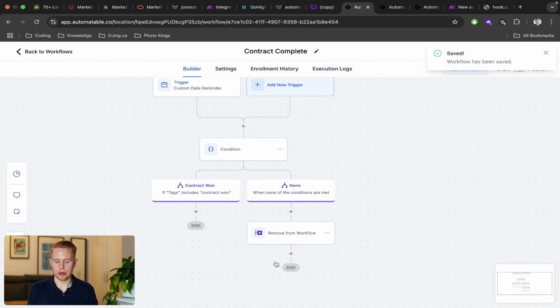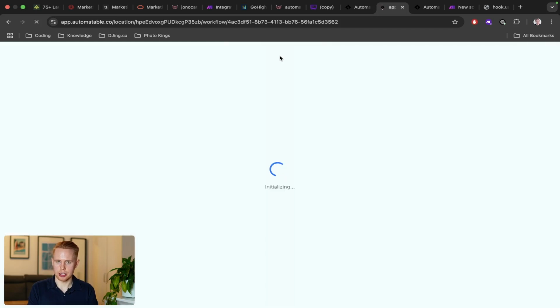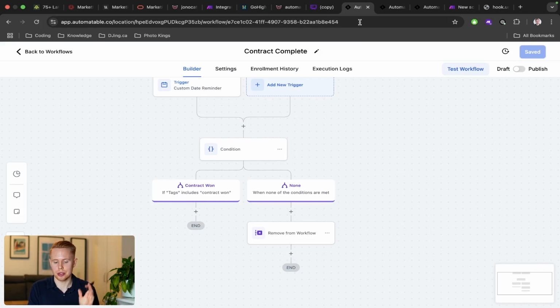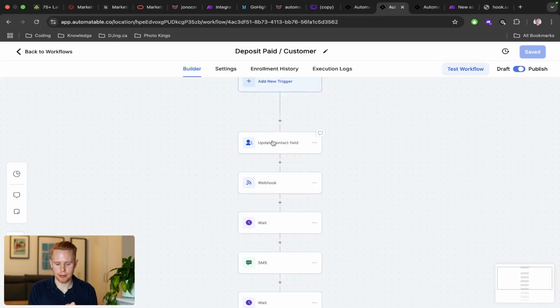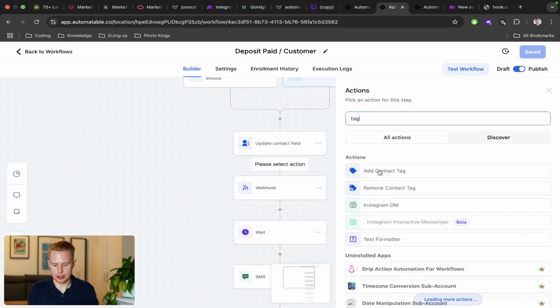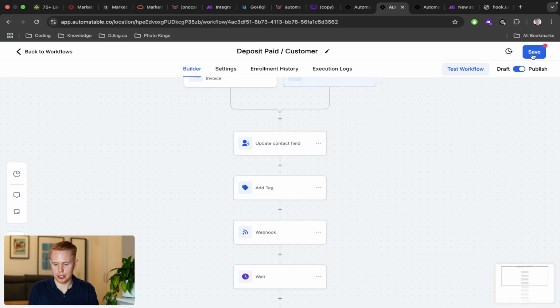But right now, we just need to circle back here because we never added the contract won on the deposit paid / customer workflow. So when somebody pays and signs the agreement and they become a customer from a lead, we also need to make sure to add that tag so that by the time the contract is won, this workflow can be successfully started and they can be routed down the path of actually doing something with them at this point in time. So all we have to do is circle back into that deposit paid workflow here, and we'll just add a contact tag. So tag, add contract won. There we go. Save action, save.